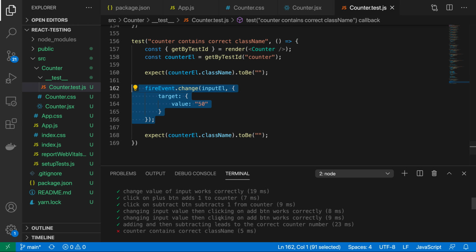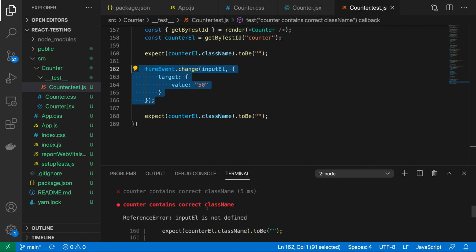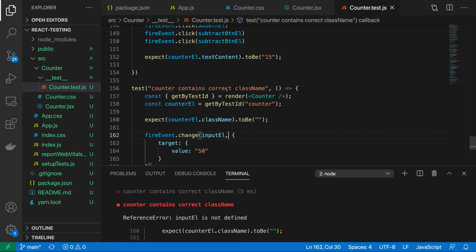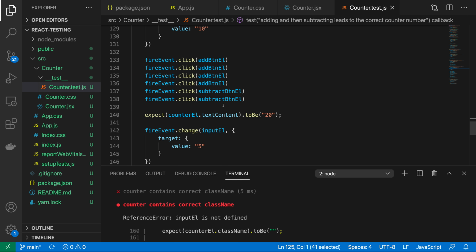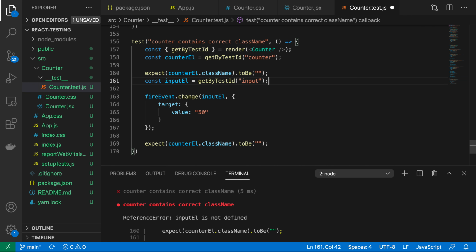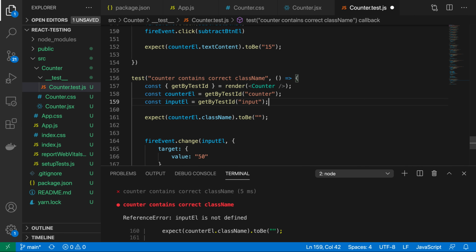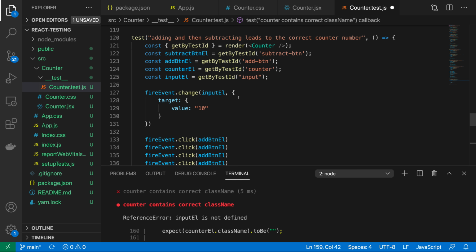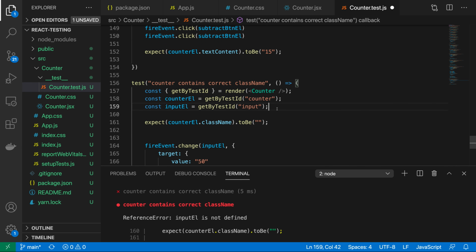And then let's go ahead. Oh, something failed over here. So counter contains correct class name. Oh yeah, it's saying input element is not defined. That was the error. So let's copy that in there because we don't have it in there. Actually what we have to do is change the input element, and then we also have to click the add button. I actually completely forgot that as well. So let's just copy out the add button and the subtract button as well.